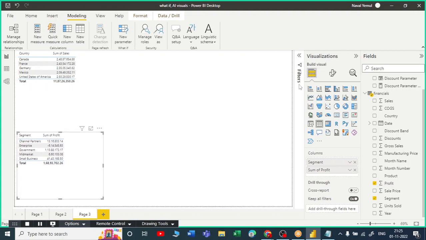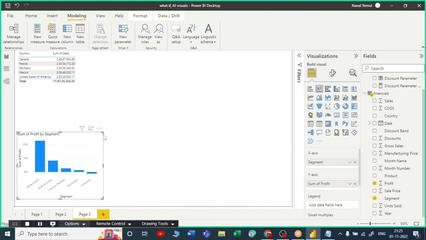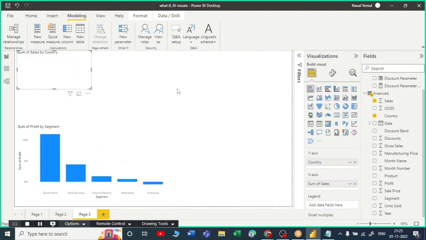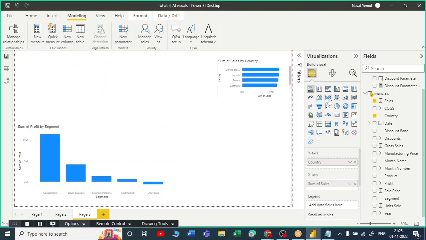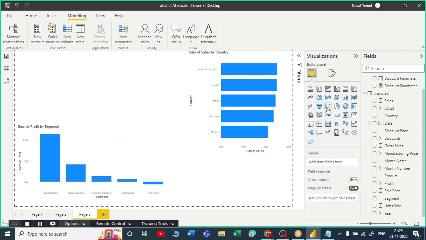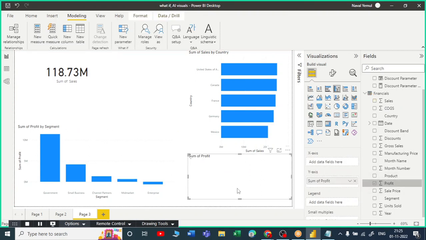So let me build some visuals quickly. Let me take a column chart. I'll get this type of column chart. Let me take a bar chart. Let me keep it here, and let me take one or two card charts quickly. So this is my sales amount and this is my total profit. Let me take a card chart.